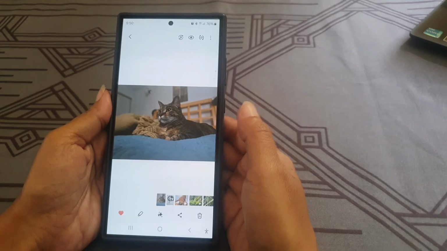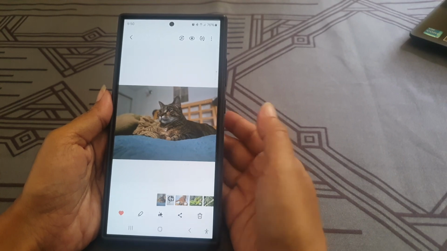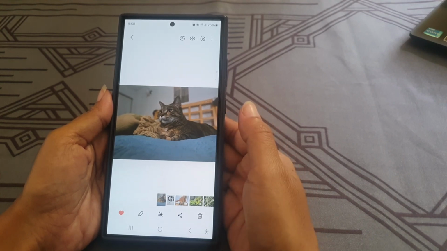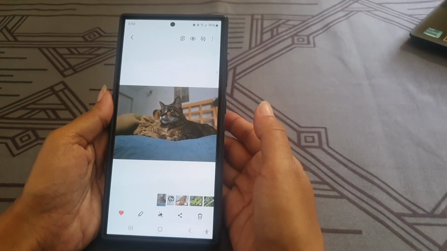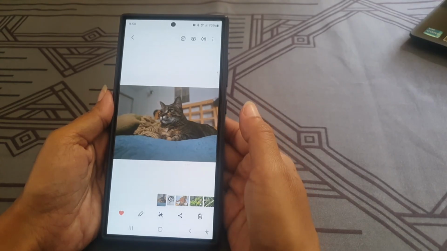Using this function, you can add background blur to a photo when you want to highlight the main subject, to protect privacy when there's sensitive or identifiable information in the background, or when the background is unattractive.